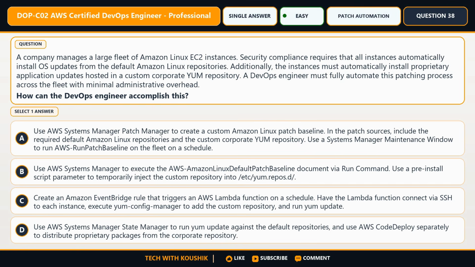Option B. Use AWS Systems Manager to execute the AWS-AmazonLinuxDefaultPatchBaseline document via Run Command. Use a pre-install script parameter to temporarily inject the custom repository into /etc/yum.repos.d/. Option C. Create an Amazon EventBridge rule that triggers an AWS Lambda function on a schedule. Have the Lambda function connect via SSH to each instance. Execute yum-config-manager to add the custom repository and run yum update. Option D. Use AWS Systems Manager State Manager to run yum update against the default repositories and use AWS CodeDeploy separately to distribute proprietary packages from the corporate repository.